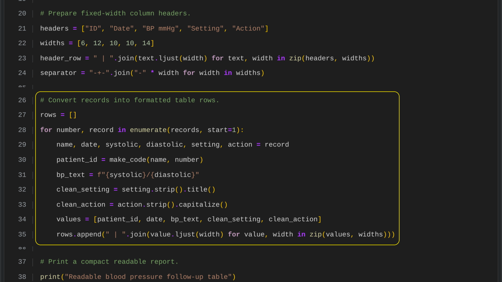The process builds a formatted table by creating one row for each record. For every entry, it generates a de-identified patient ID, formats the blood pressure, cleans and capitalizes the setting and action, and combines these values with the date. Each field is aligned to the required column width, then joined with vertical bars and added to the list of rows.